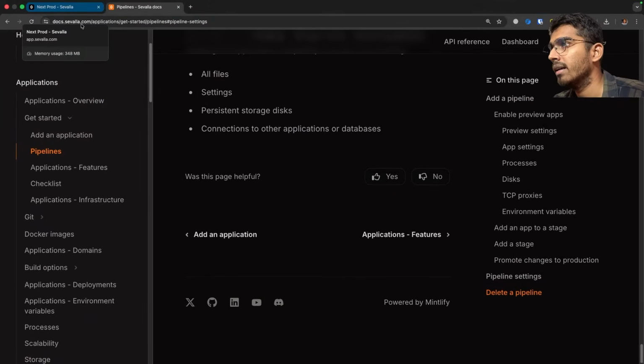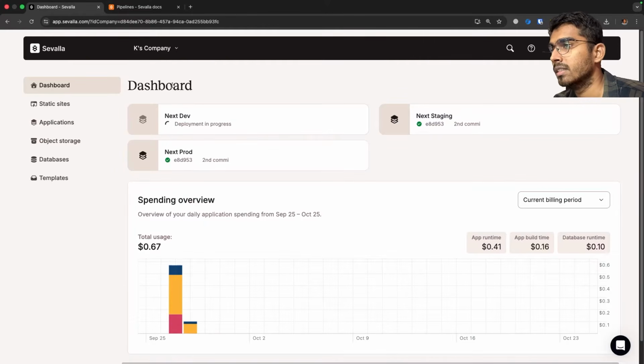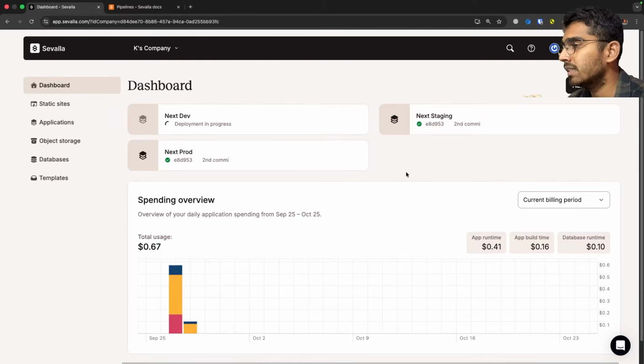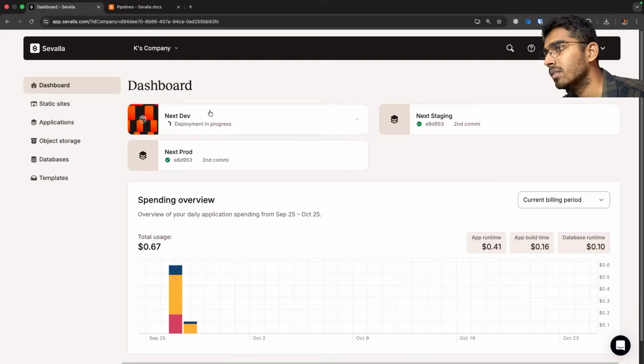And if you go back to our Sevalla dashboard, you can see that our next dev environment has started deploying this change, because when we were creating this environment, we checked the mark where it asked if we want to deploy new changes whenever a new commit is pushed into the main branch. But we did not check that for these 2 environments, because we want to explicitly promote the changes. We want to explicitly push the changes if everything works fine in our dev environment.